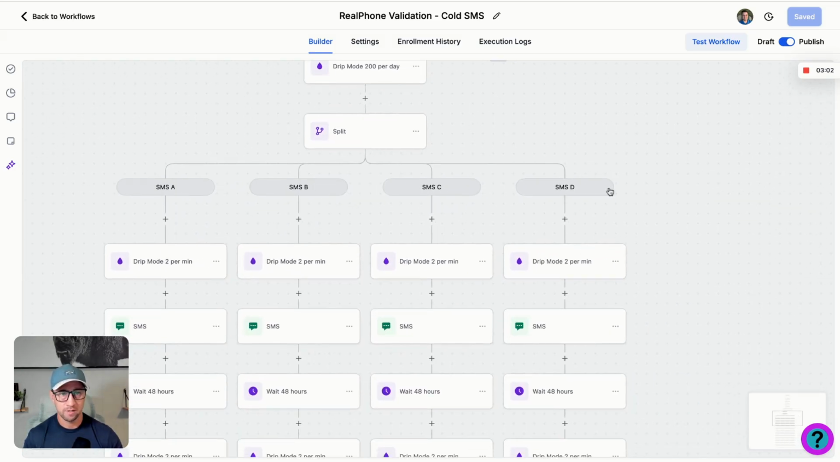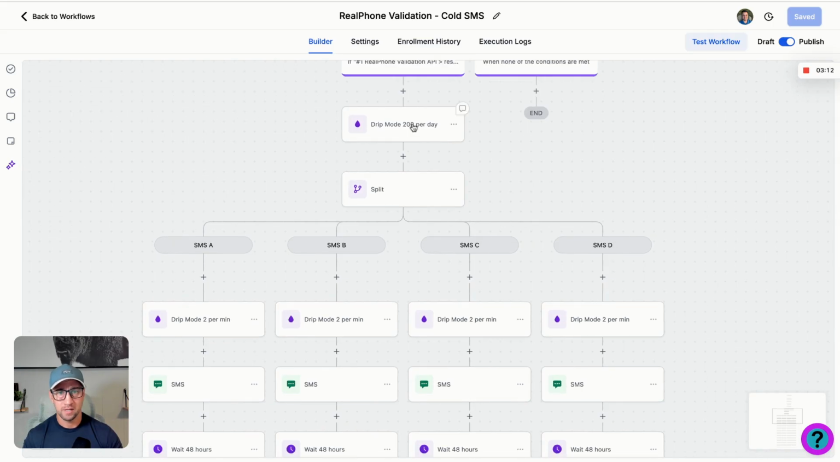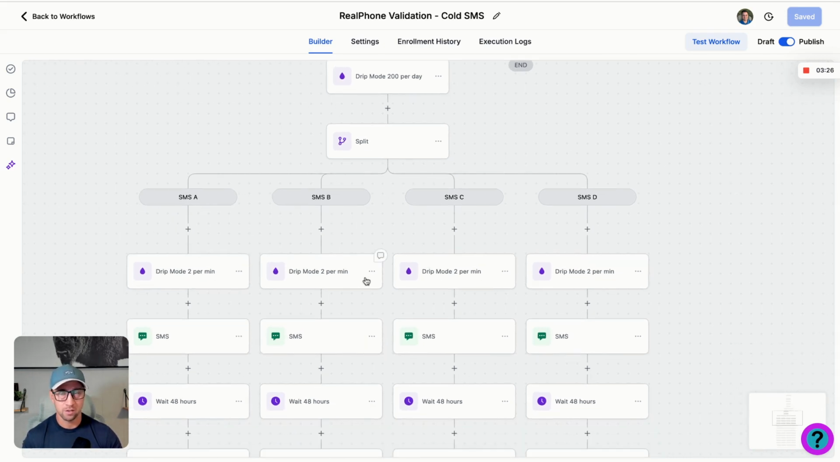We have 4 SMS variations. It helps deliverability. If you're sending the same message over and over again, carriers will block you. We also drip it at 200 per day and 2 per minute. Now, you can likely increase this over time, but when you're new to GoHighLevel or if you're just starting texting, you need to warm up your account. I found that this is about the max you want to start with. 2 per minute is a good amount to send. It doesn't alert the carriers that you're a bot automating messages. It feels more natural, and so that's what you want.